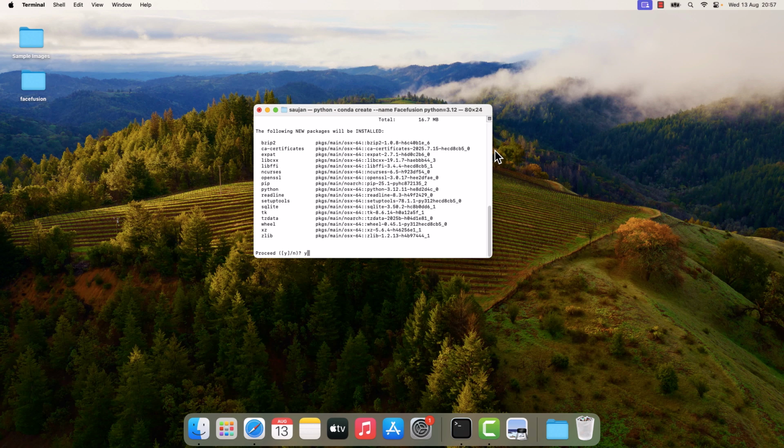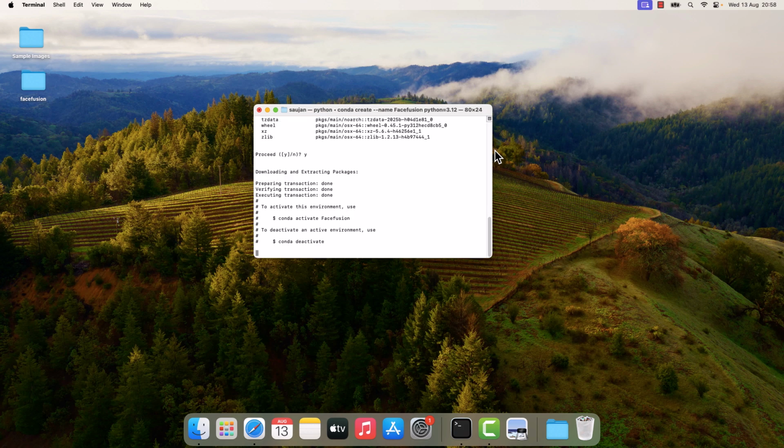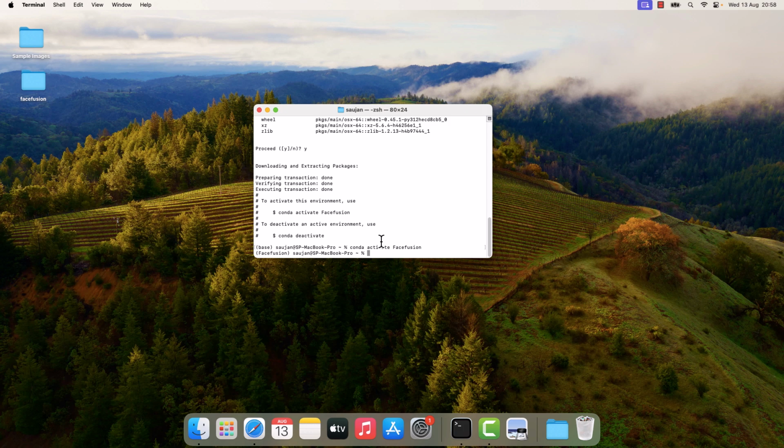Y and enter. So the Python environment has been created. Let's activate it. For that, type conda activate Facefusion. Please make sure that this base name has changed to Facefusion.